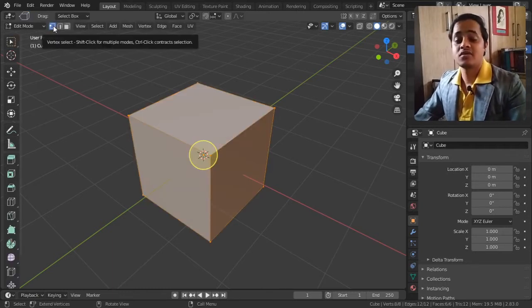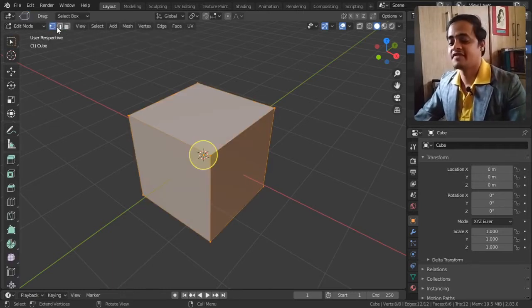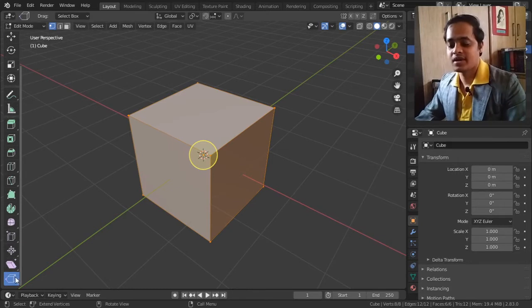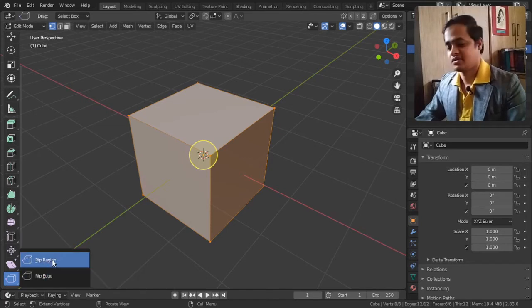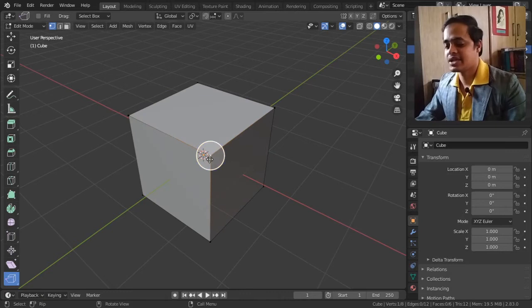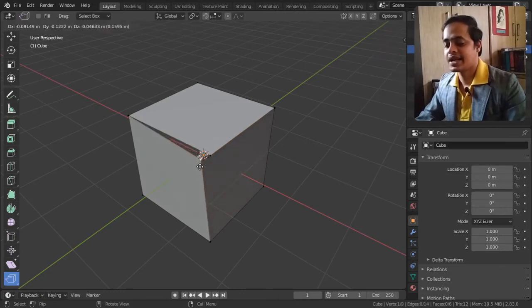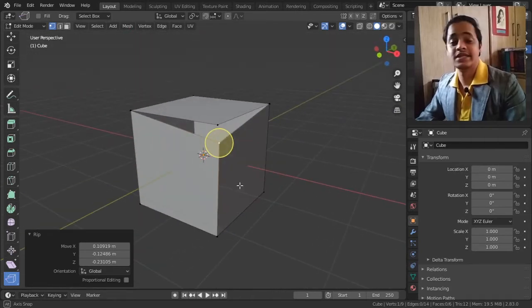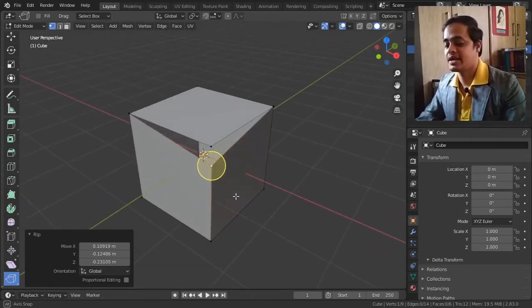And here we have got vertex mode, edge mode and face mode. You can also use the 1, 2, 3 keyboard shortcuts on your keyboard. With 1 as our selection for the vertex, I am coming down right up here, and here is our rip region and rip edge. So rip region, what it does is, let me select only this one vertex, click and drag. You see it has ripped that edge, ripped that area.